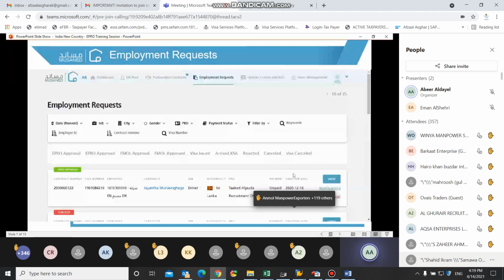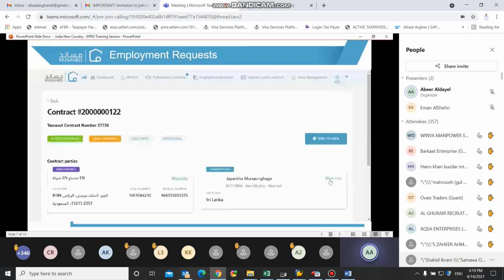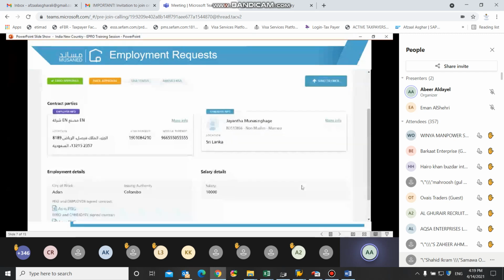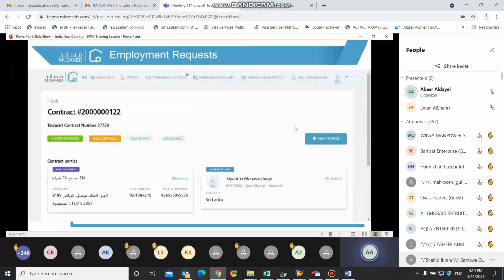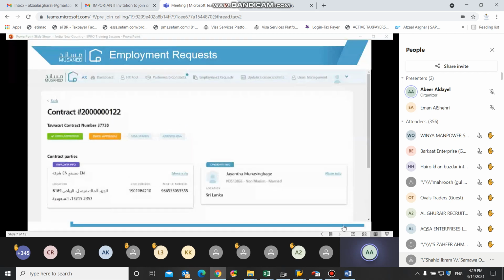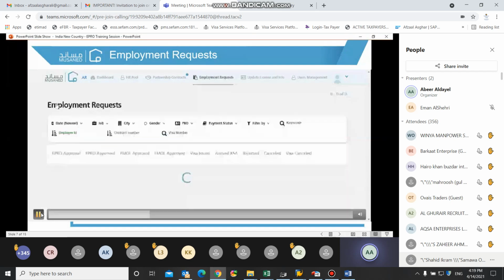In case EPRO wants to send this contract to foreign MOL for their approval, then the EPRO can click on the send to foreign MOL button so that the contract would be turned to the foreign MOL account for their approval.